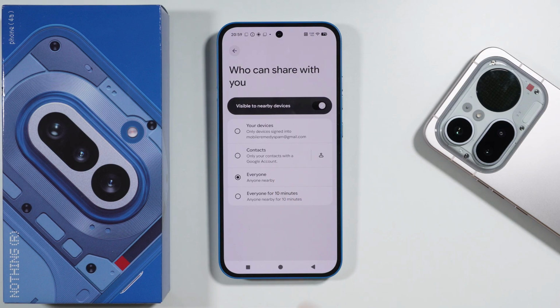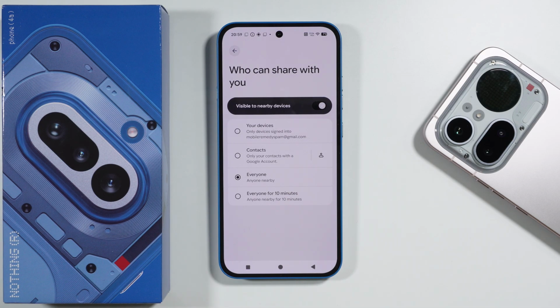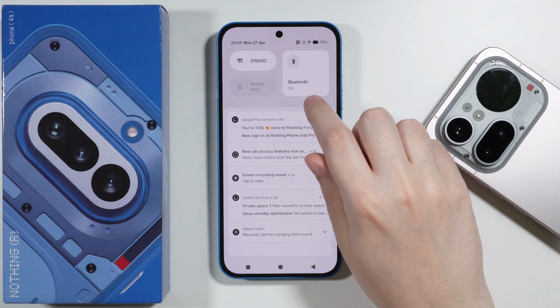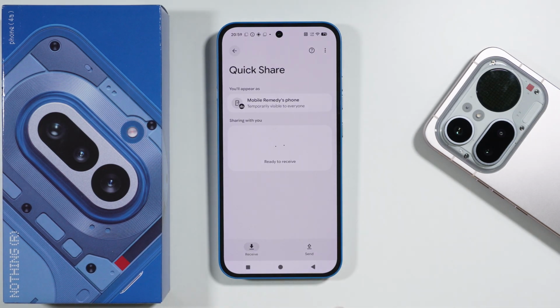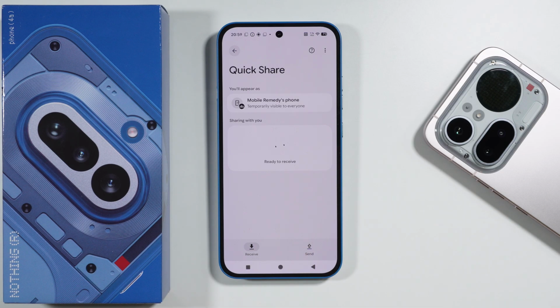Sometimes it works with contacts if you have your friend saved in contacts on your Google account, but if not, then of course they can set to everyone or everyone for 30 minutes to ensure that they are visible, or they can open QuickShare as well. And in QuickShare, if they stay on this Receive tab on this menu, then their visibility is set to everyone temporarily, as long as they stay over here. That's how we can send files via QuickShare.